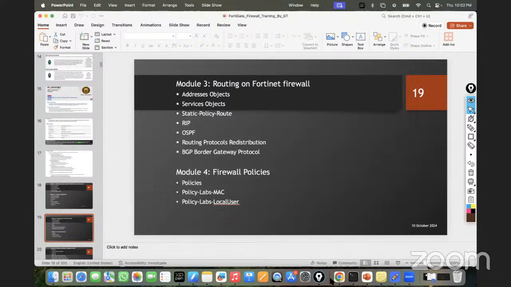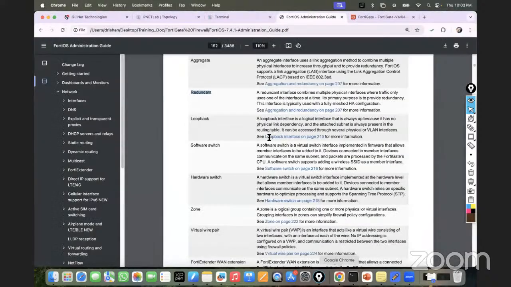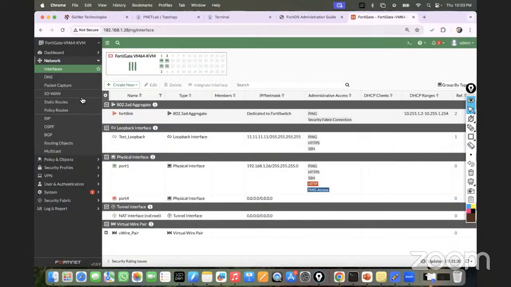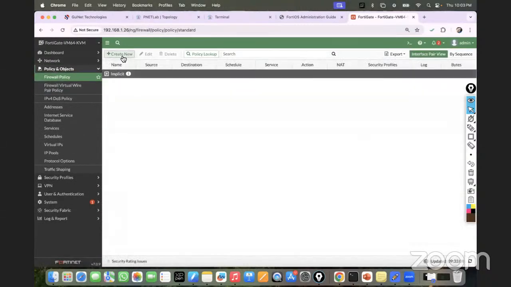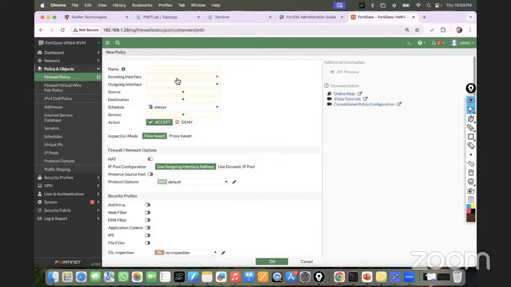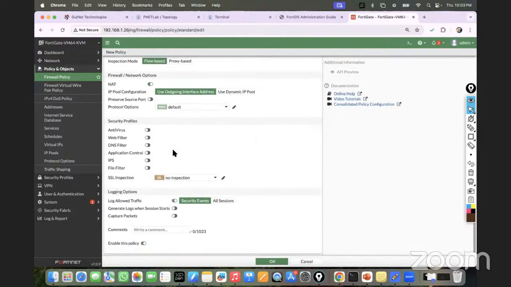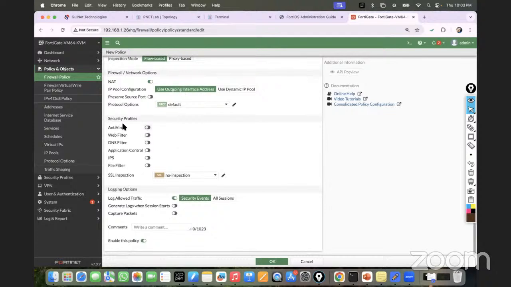Right now I'm just showing the policy, how it is created. But when I come to the policy section, I'll explain each and every parameter of the policy. If I am creating any policy, I should know my incoming, outgoing, source, schedule, flow base, NAT, IP pool configuration, preserve source port. At that time I will explain inspection mode like that. Yes, definitely. Also security profiles and all. Then I'll explain each and everything.